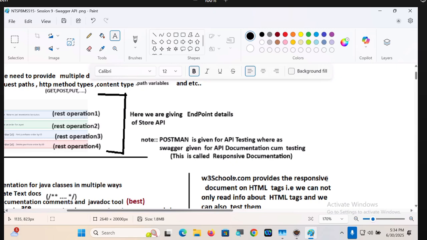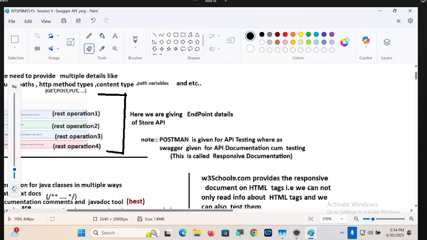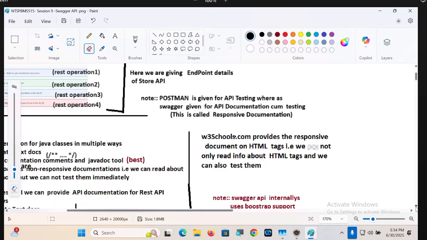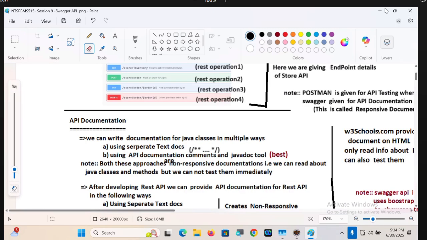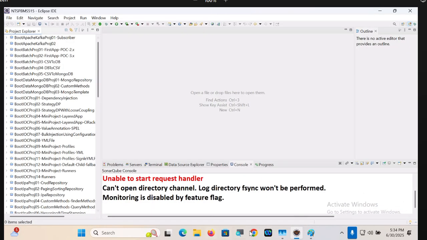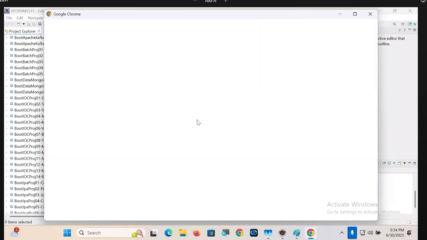W3schools.com provides responsive documentation on HTML tags. That means we not only read info about HTML tags, we can also test them. Are you getting my point? First you feel it, guys. You feel the responsive documentation perfectly.